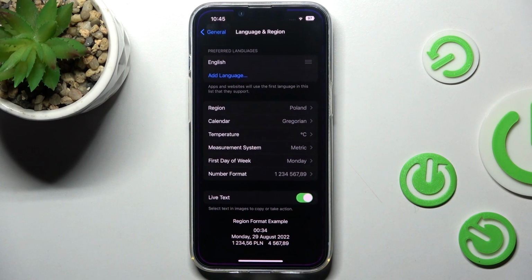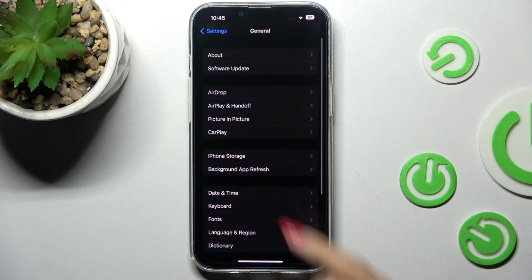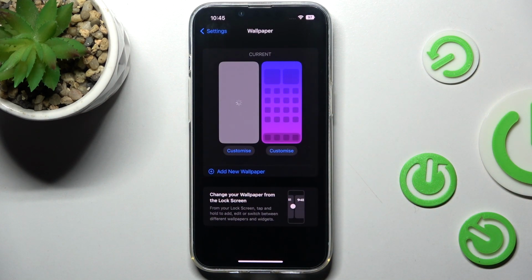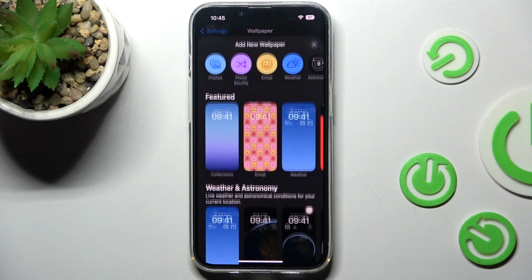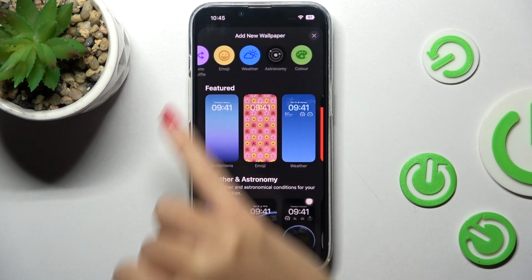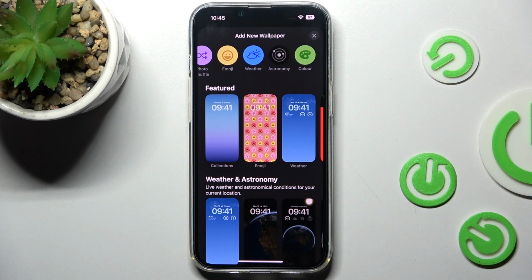So at first, reach settings, then find and select wallpaper, and here just click on add new wallpaper. And you can choose one from your own photos. You can create photo shuffle, you can set emoji wallpaper, weather wallpaper, astronomy or color wallpaper.